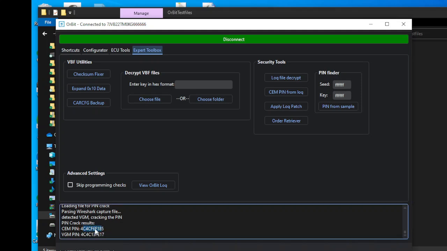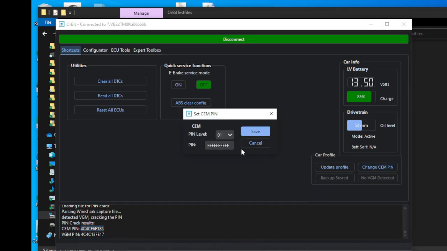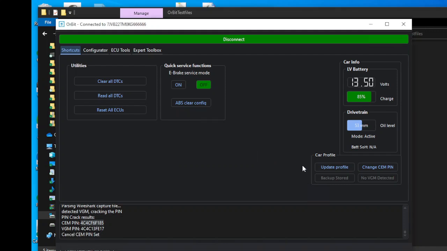If you wanted to enter the pin in, or you already know the PIN for your car, that same button over here that said add CEM pin before goes to change because we already have one. But you can just enter in the pin that you know. So if I enter that here, I won't save it because that's not the right pin for my car. But you can enter the pin directly if you already know it. If you have a VGM, you'll have the same button here for the VGM pin. My car just doesn't have one, so there's no VGM pin needed.